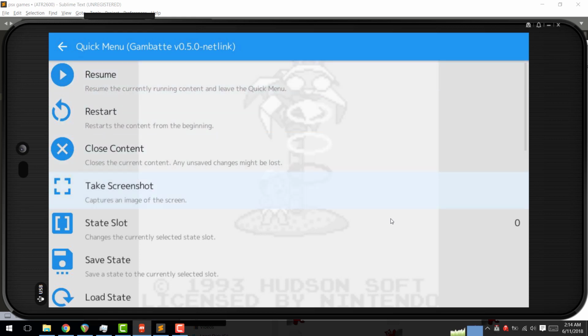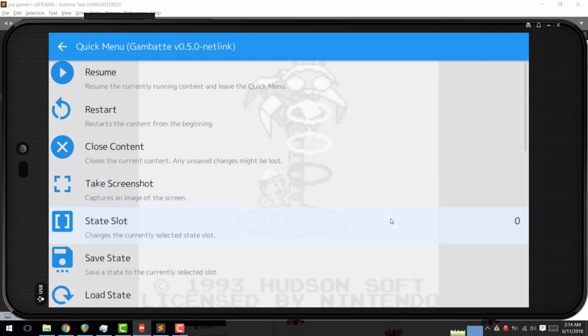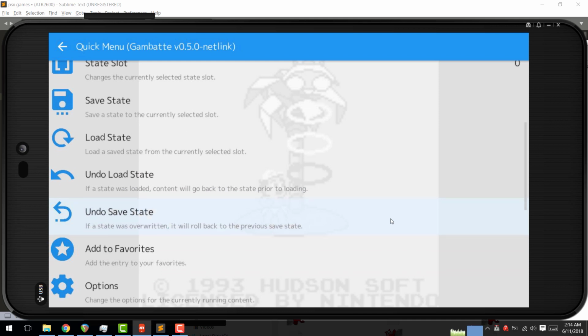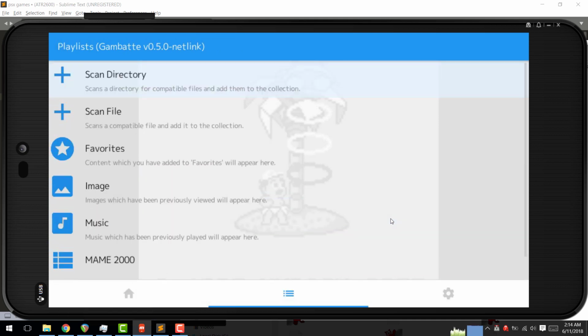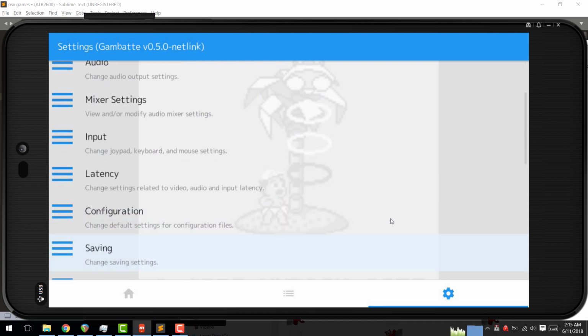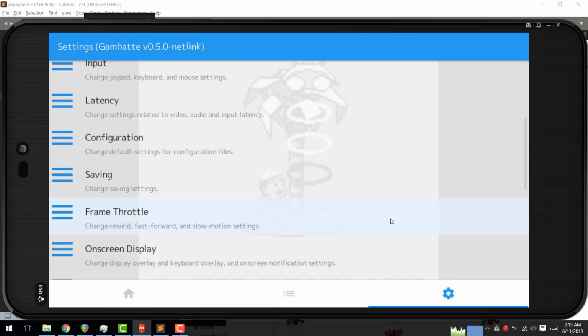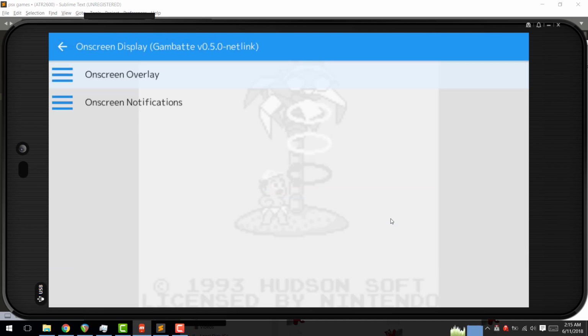I'm not going to do a tutorial on RetroArch. You can look that up elsewhere. There's a couple of tutorials on YouTube for that. You can either do this inside of the quick menu, where you find the on-screen overlay, or you can also go over to the settings here, and there's an on-screen display here. These are both the same menu.